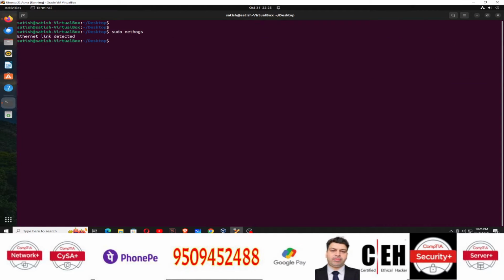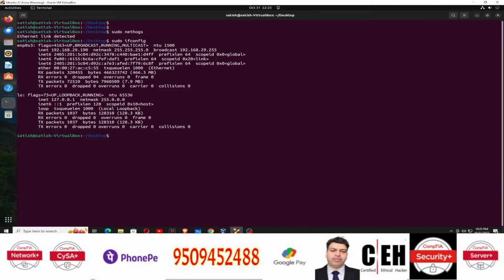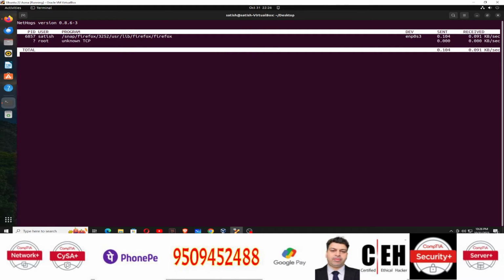Now press Ctrl C to stop this. Now I want to check the interface of my system, so I type sudo ifconfig, and you can see this is my interface. If you want to monitor a specific interface, you can do that using sudo nethogs and then the name of the interface, that is enp0s3. You type this, and you can see it's monitoring that interface.